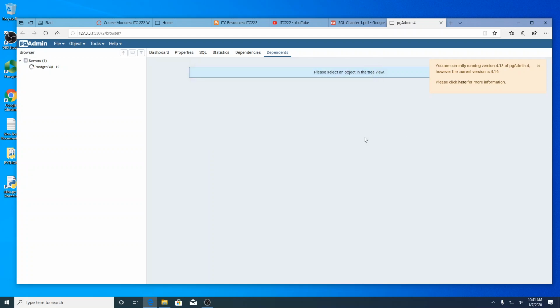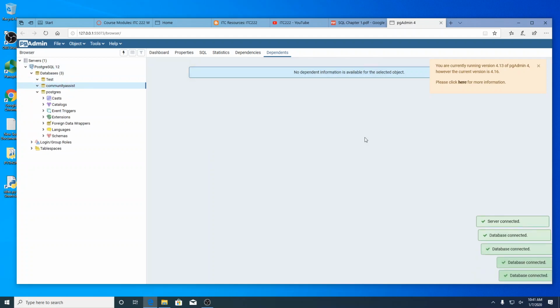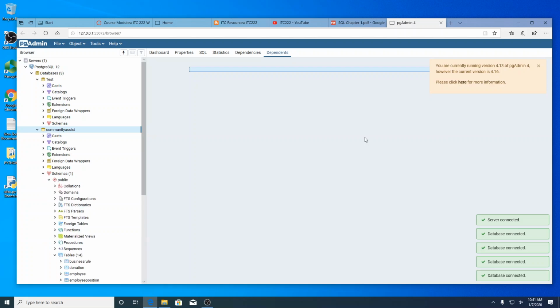Although another thing that actually could be useful, and I'll show you later, is to create a user with the same name as your login to Windows. This is on Windows or Mac too. And give it the same password as you use to log into your machine. If you do that, then you're logged in when you come in. So it works. Now I have Community Assist on here.